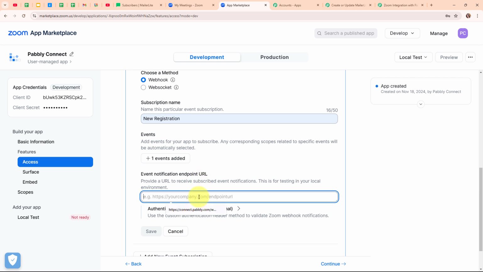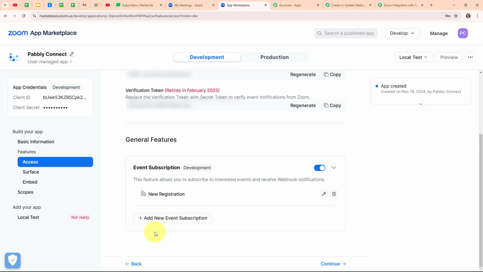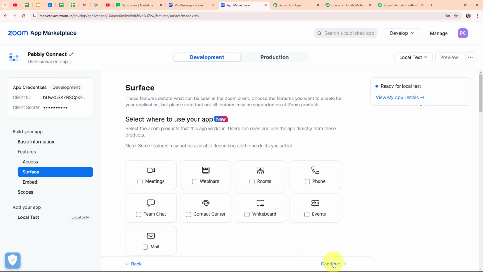That means here I need to enter the webhook URL that I've received in my Pabbly's workflow. And now here, after entering all the required details, I'm going to click on this save given over here. And here you can see we have successfully created a new event subscription in our Zoom account with the name new registration. So now I'm going to click on this continue, and then I'm going to click on this continue again, continue.